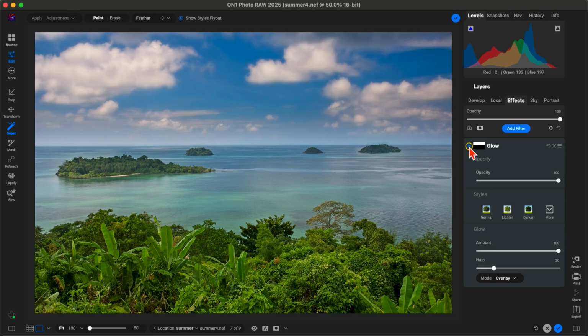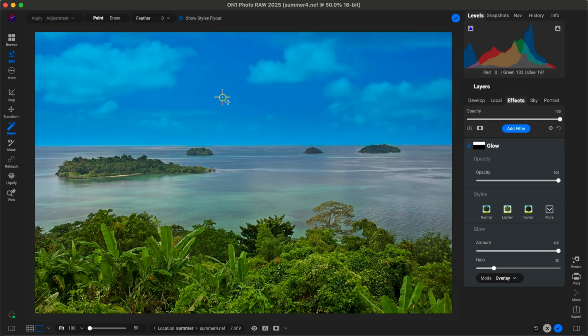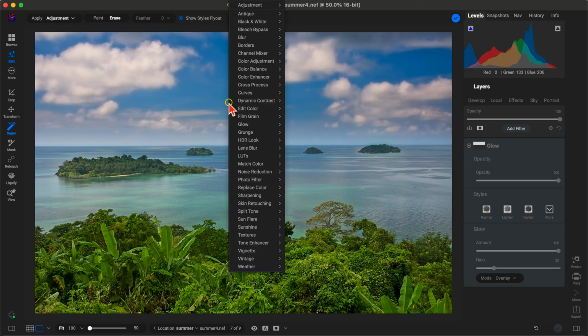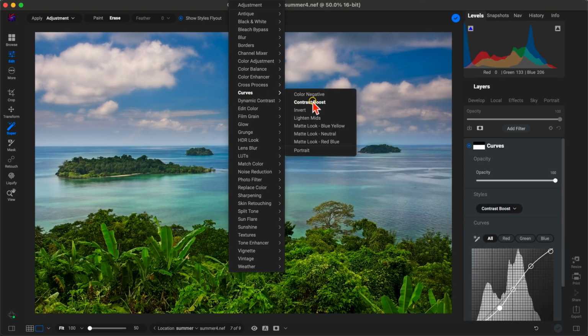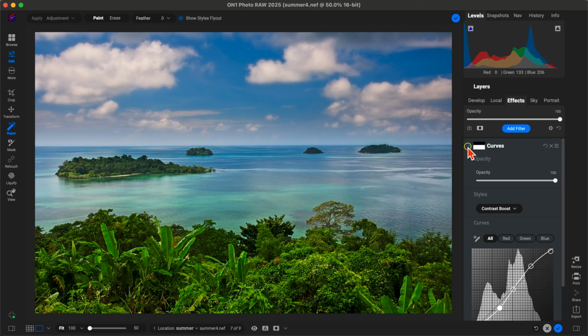Now with Super Select AI still enabled, I'm going to click on the sky another time. Now this time I'm going to go up here to this top tool modifier bar and I'm going to choose erase. That way it protects my sky from whatever adjustment or filter I apply next. So let's secondary click or right click. And I'm going to use the curves filter to bring in a contrast boost into my foreground. So now our foreground is matching up nicely with that background sky.